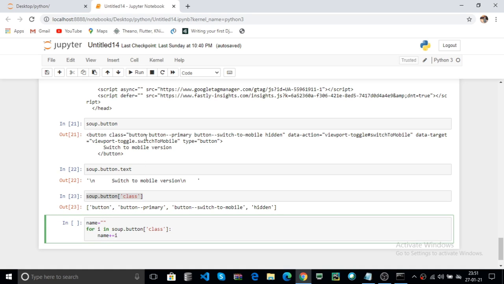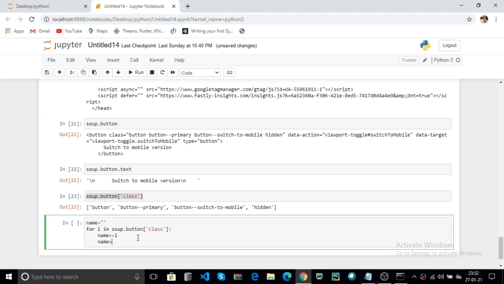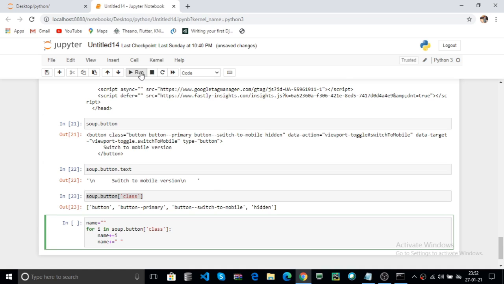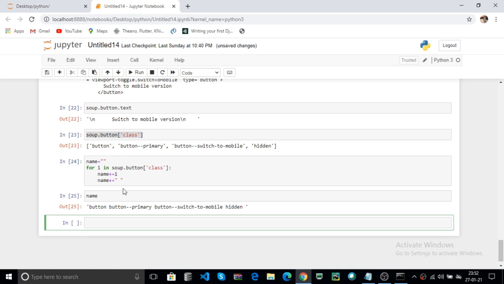Button is the first iterable, after some space, name plus equal to, then the second item is added, after some space the next element, and the final element. Now click on the run. You can print the name, which is the same as your button class name. Here you got it. Now you can write your logic in your own way.